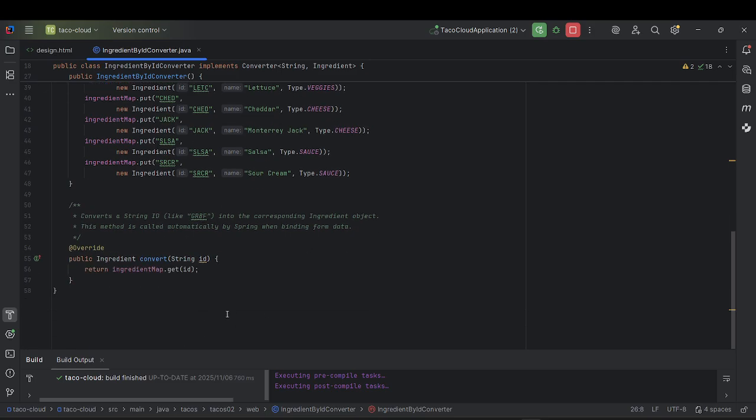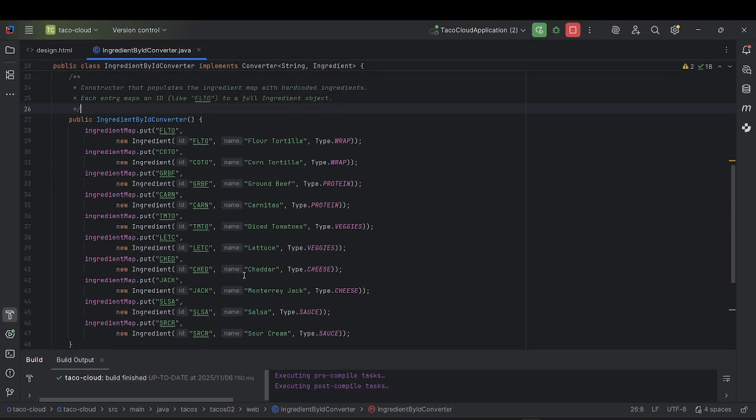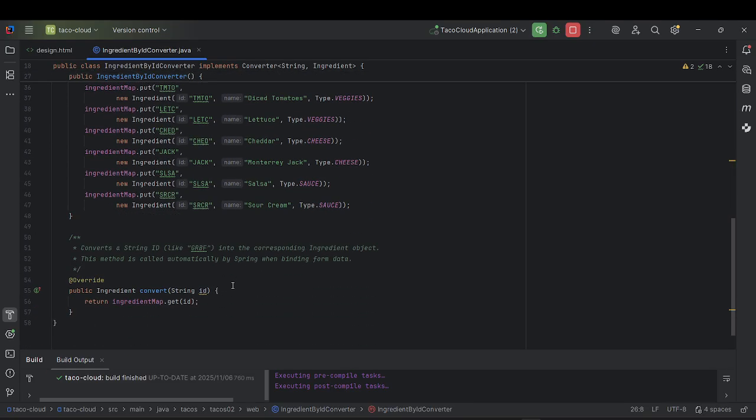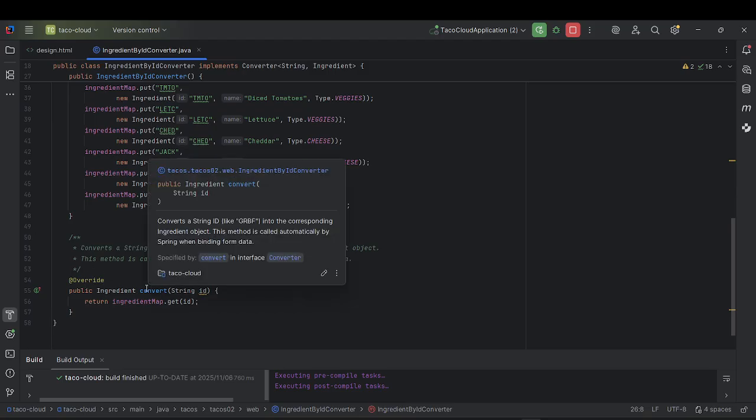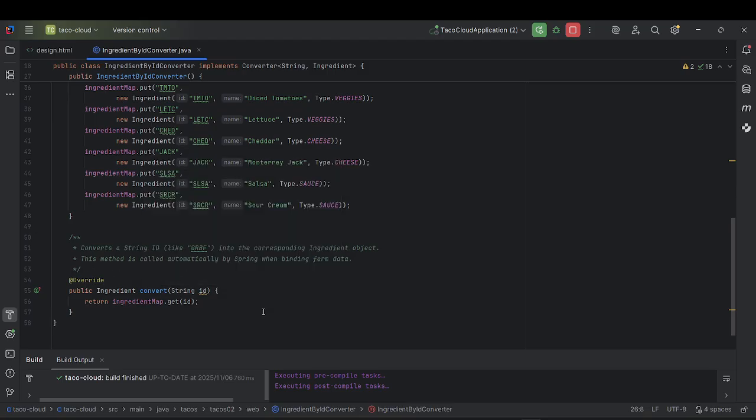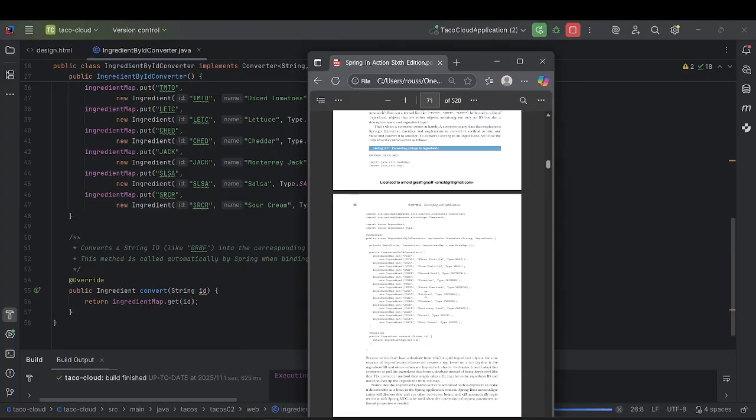We went through that. And then over here we have the override method. This is just going to convert a string ID like GRBF into the corresponding ingredient, which is ground beef. And then this method is called automatically by Spring when binding form data. Straightforward as well. Moving on.